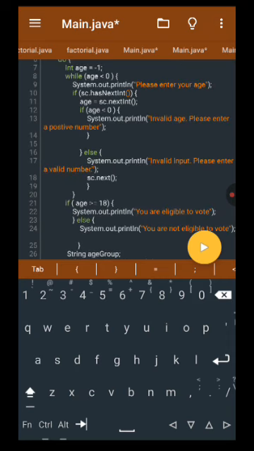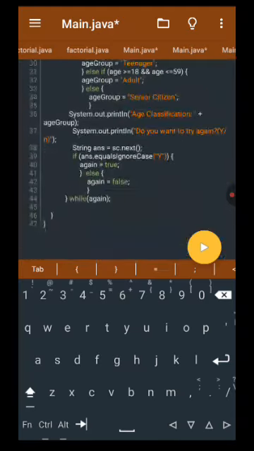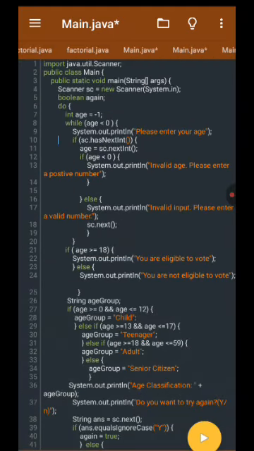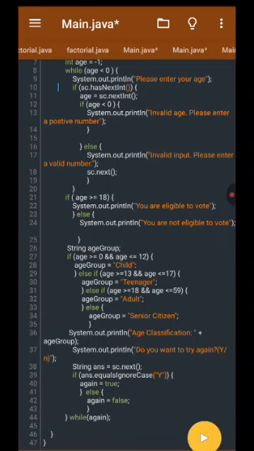Now, let's take a look at the full program. This is the complete code. It's simple but covers a lot of important concepts like loops, conditionals, and input validation.